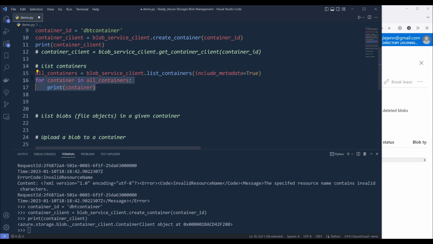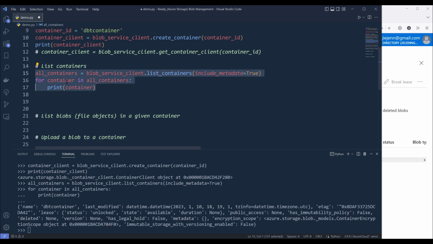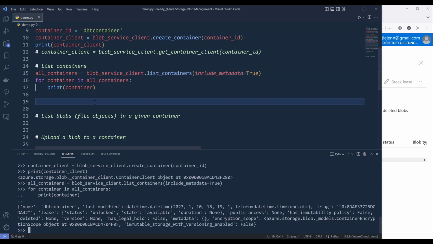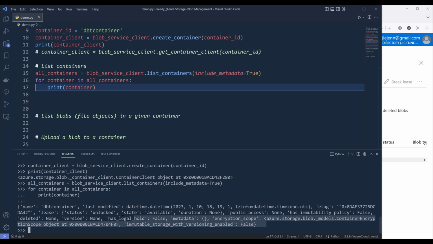Right, so if I go ahead and run this loop, this line right here is going to create a list that contains all my containers. Then I can iterate through this all containers object to give me each container's information. Now, if we look at the output, because I only have one container, it's only going to return one item from the all containers list.